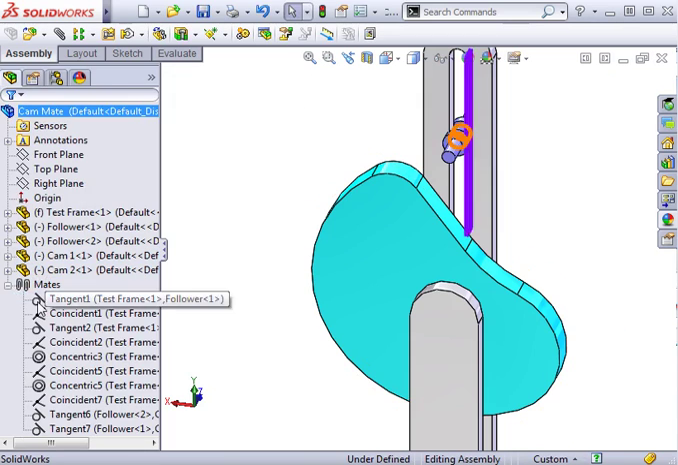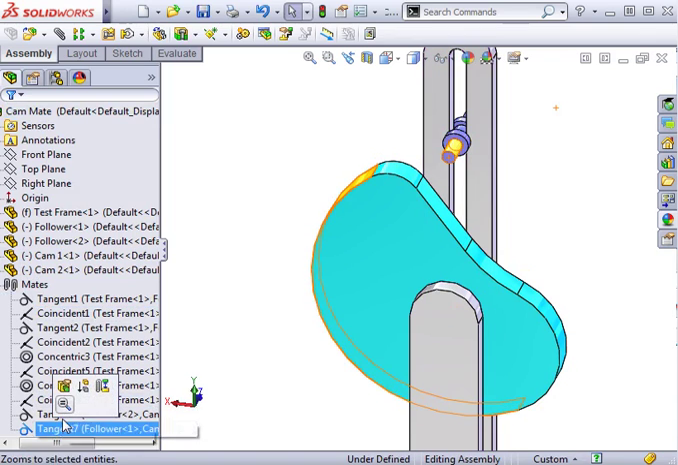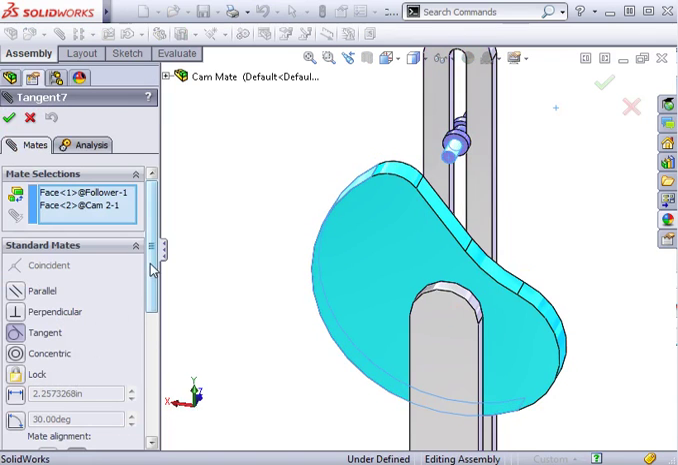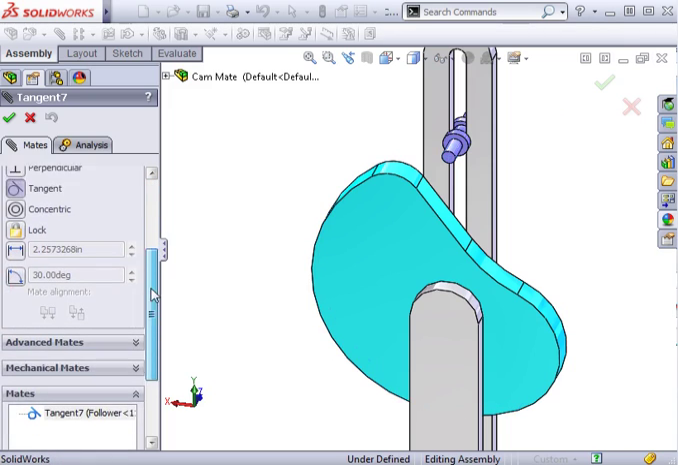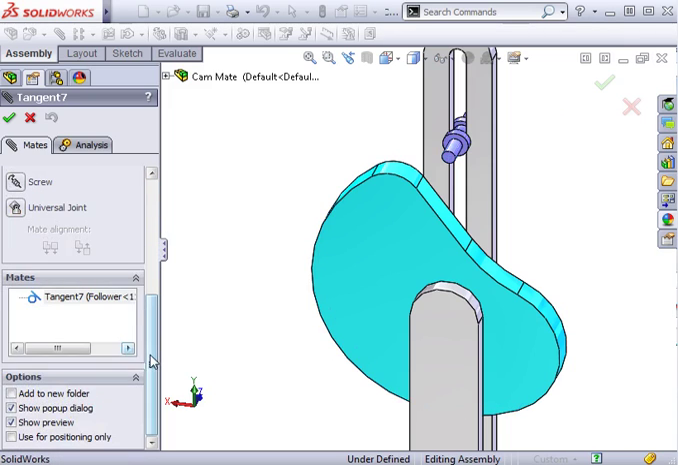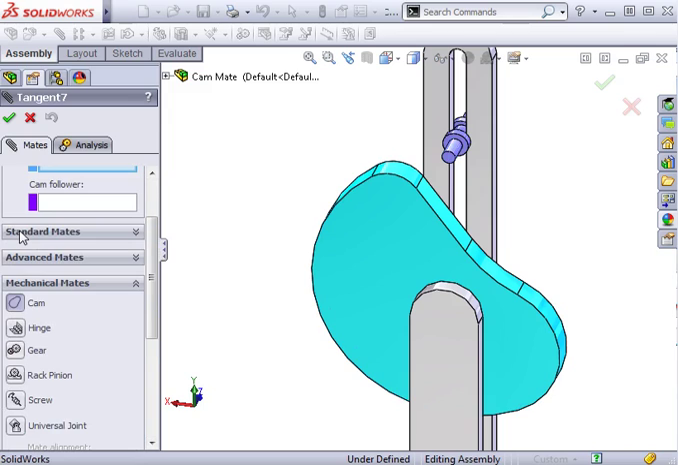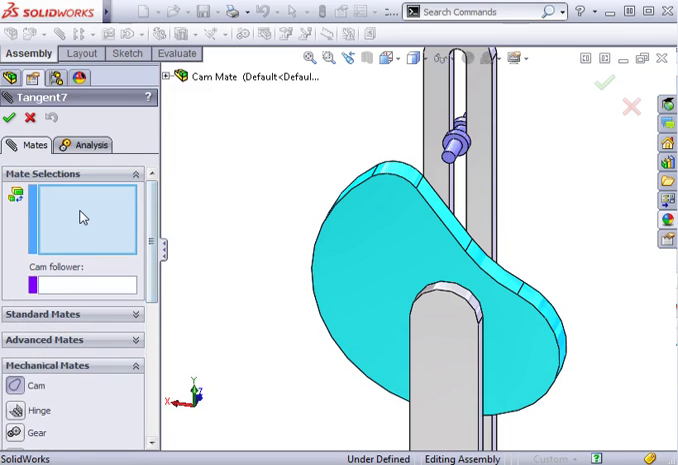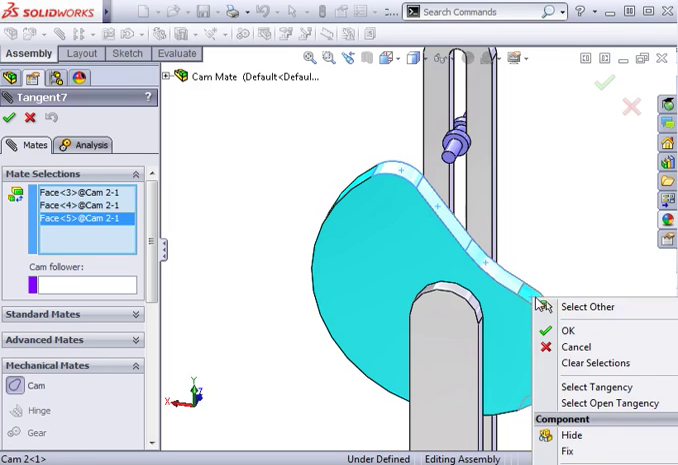I'll edit the last tangent mate and expand the mechanical mate section. Here, I can select the cam mate. The first selection window allows me to select the faces of the cam. I can right-click and click the Select Tangency option to make the selection easier.